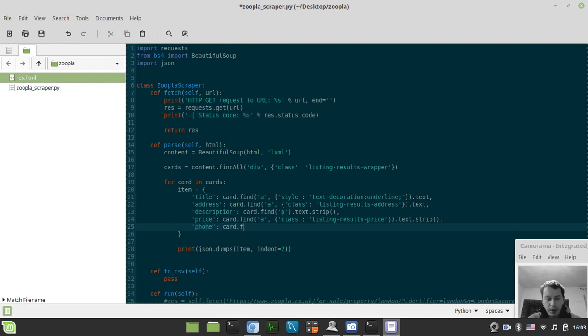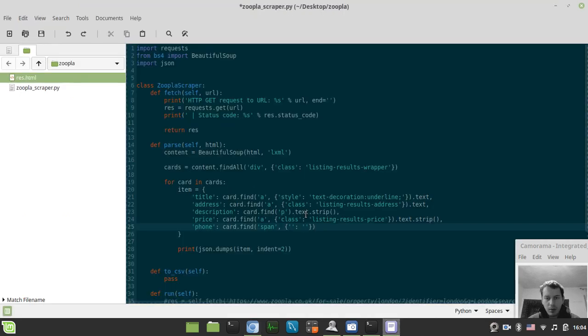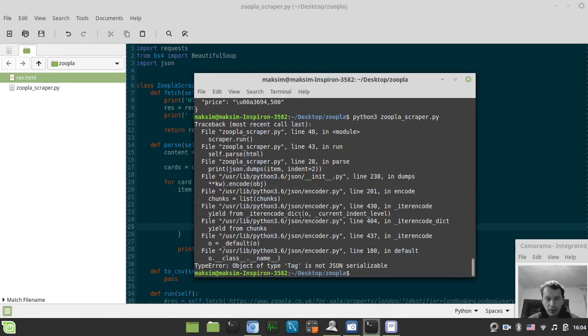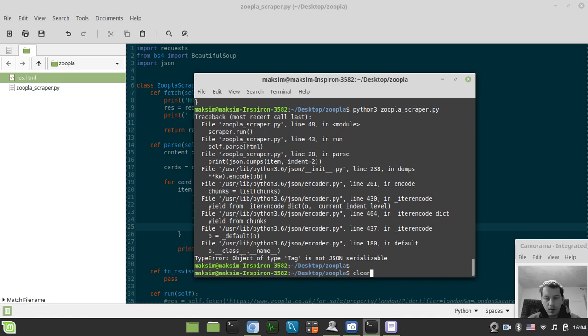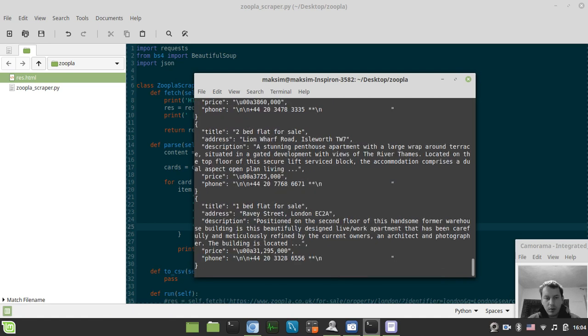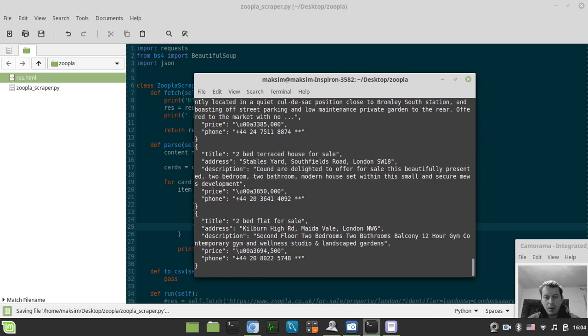So phone would be card.find span, oops, not this, class agent phone, dot text. Okay, and strip this one as well.